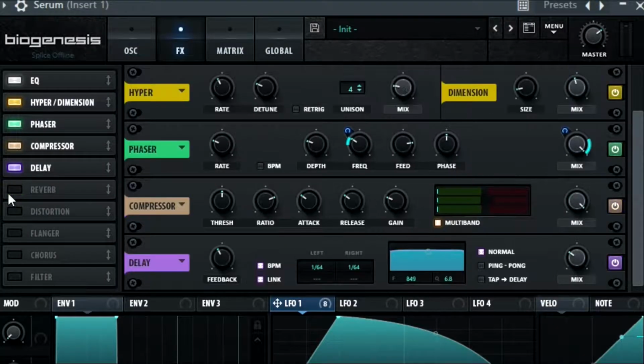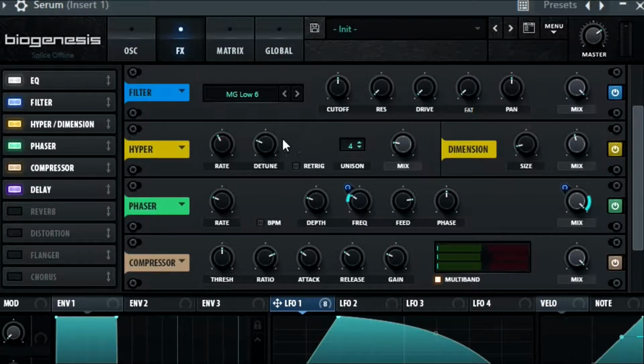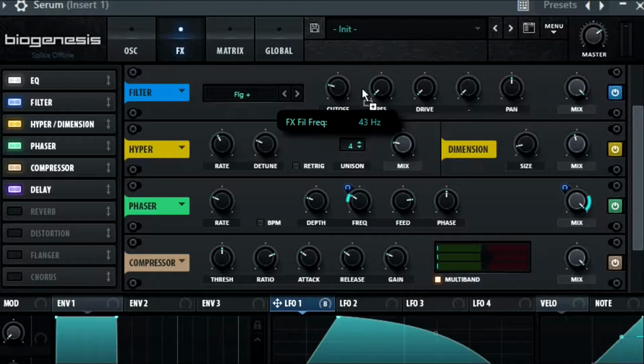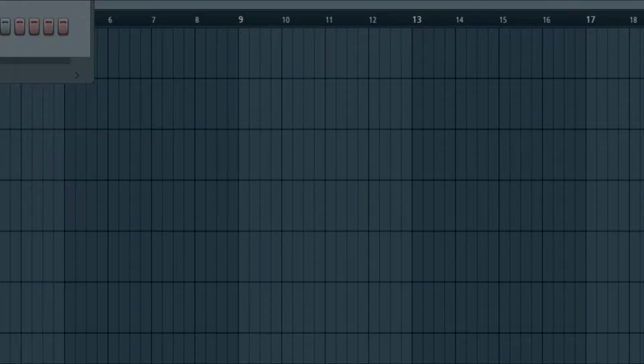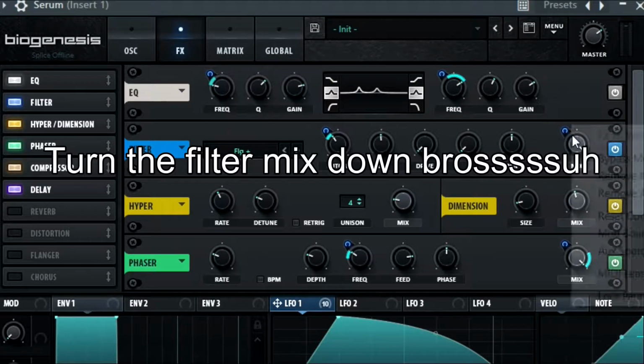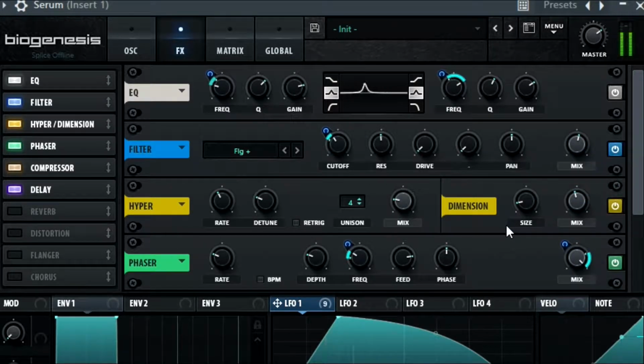Reverb, you definitely want to modulate it, but I don't really use reverb. Filter, again, Flanger plus or Combs plus is really nice. So I'm gonna create it like this. Doing this will cut some of the high end, so if you just boost it with EQ or multi-band compressor, you're good. I would also probably just turn it slightly.